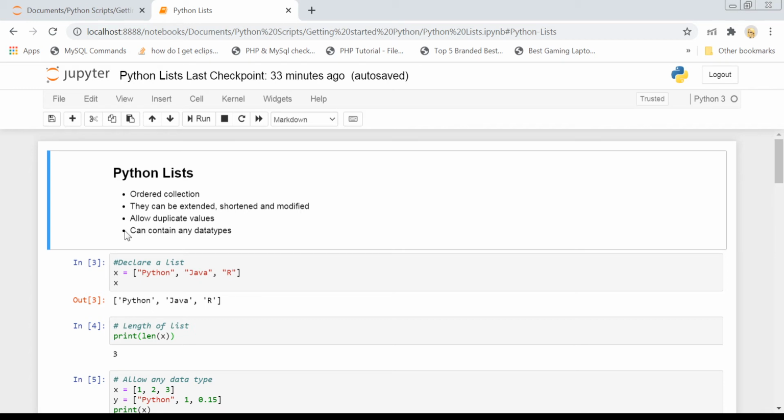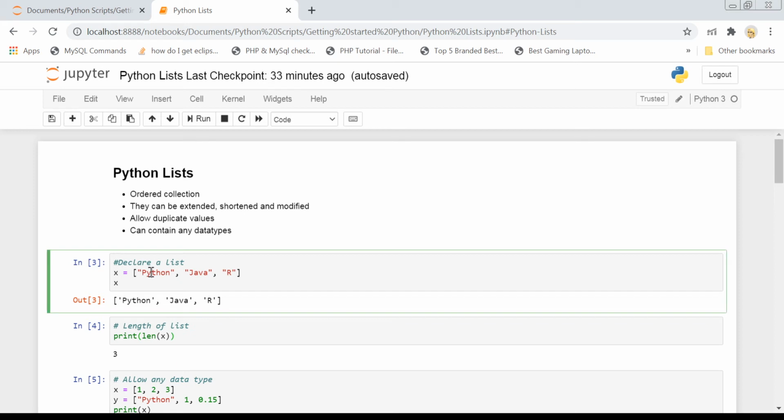And the last feature is that they can contain any data type. But this feature is kind of the same for all types of Python collections, because for any collection, be it list, tuple, or set, you can add basically any data type variable there. So let's start implementing it.